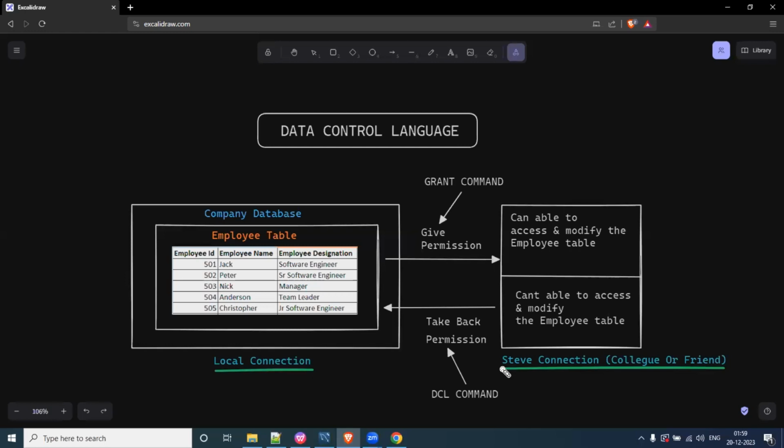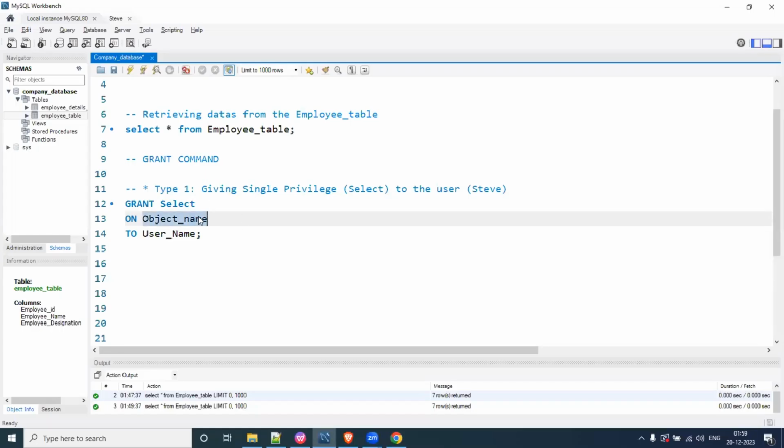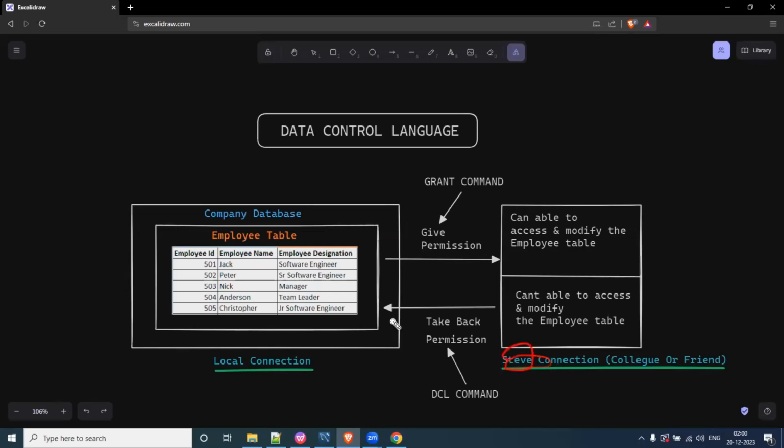For Steve, I'm going to give permission to access this particular employee table now. So instead of table name, I need to give employee table. Since we are going to give permission to Steve, instead of username, I'm giving Steve. So before executing the query, first we will check whether Steve is able to access this particular employee table or not.